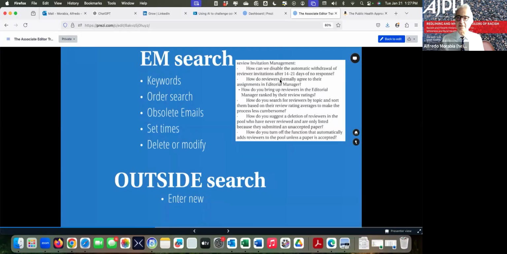I don't know who asked it, but one way you can check is inviting yourself as reviewer. So in your next paper, you invite yourself as reviewer, and you'll see exactly what the reviewer sees, and that's very useful. How do you bring up reviewers in the editorial rank?